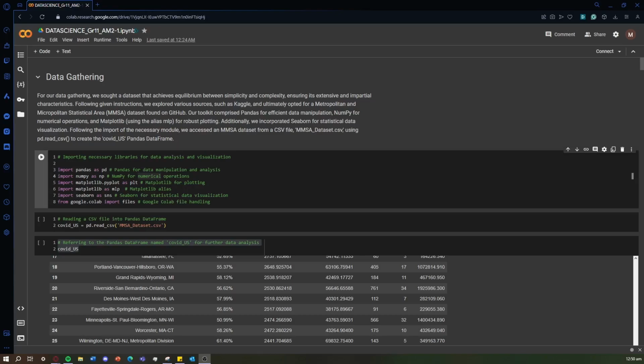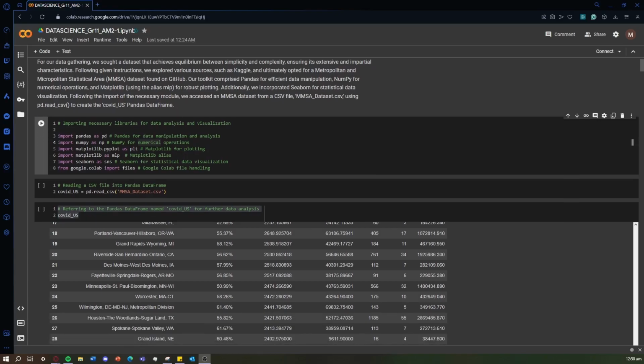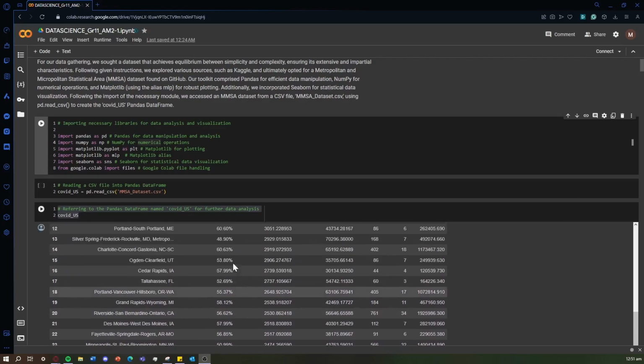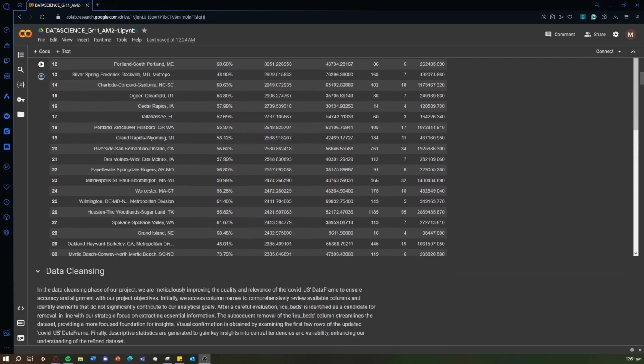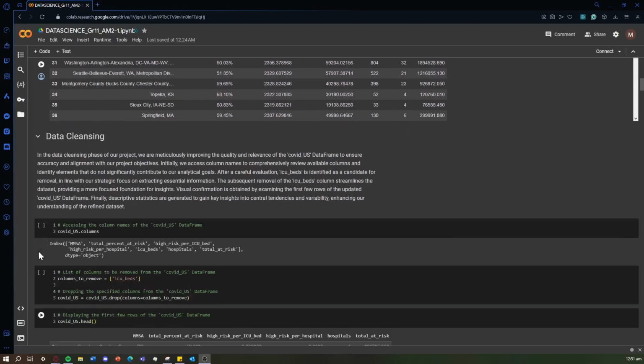So the dataset that we got is based on the different factors of the hospitals in the US during the pandemic. So there's total percent at risk, high risk per ICU bed, high risk per hospital, ICU beds, hospitals, and the total at risk. So I explained the first codes. We now go to data cleansing.